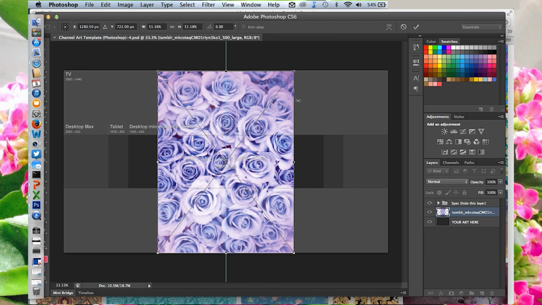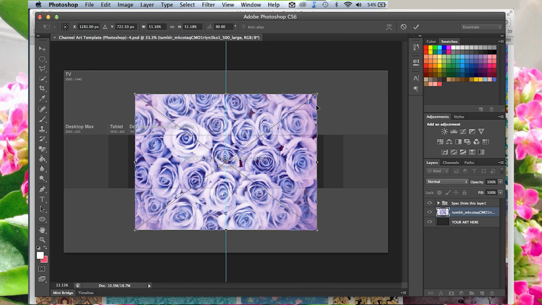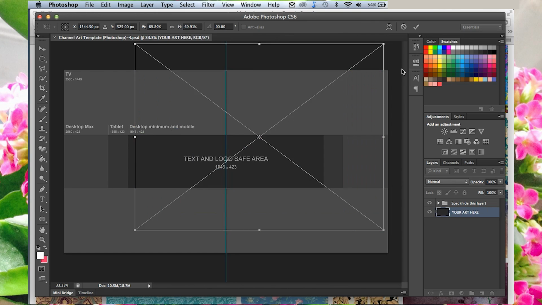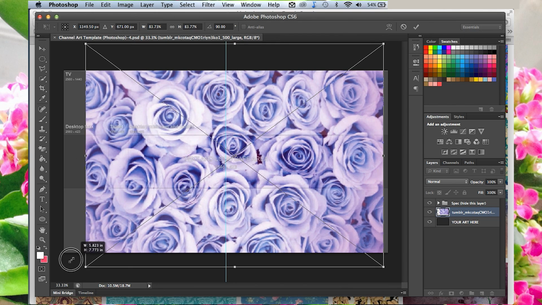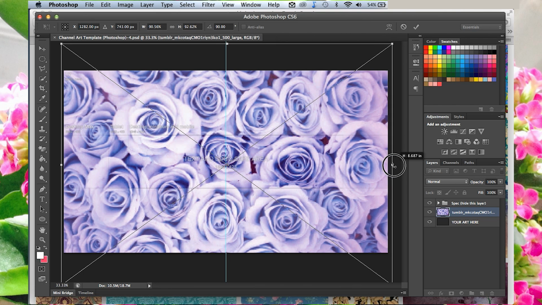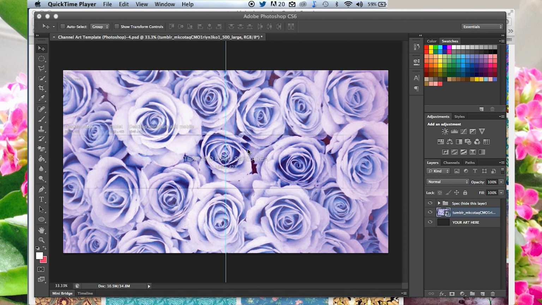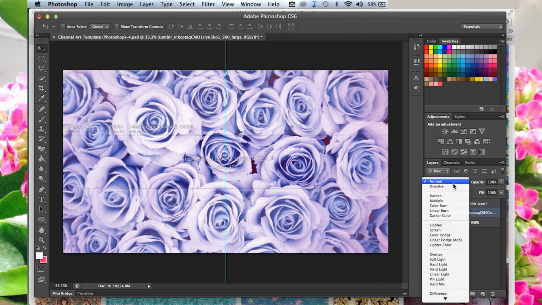Now you're trying to expand the image so that it fits the whole square over here. What I like to do is press shift and then just twist my image and make it bigger while pressing shift so that it doesn't get distorted or anything like that. Just like that, and then you press this arrow right here and press okay. Now you can play around with your image. You can change the blending mode, which is on the side over here.